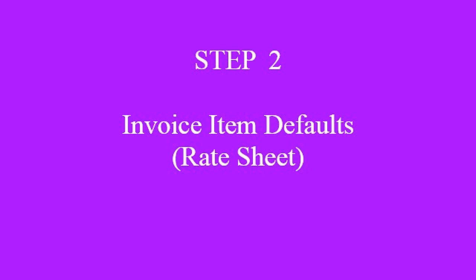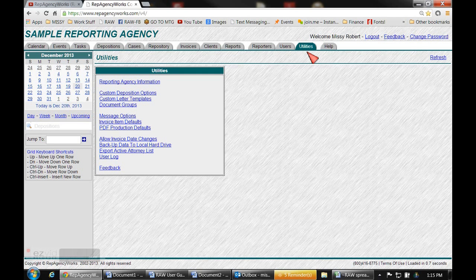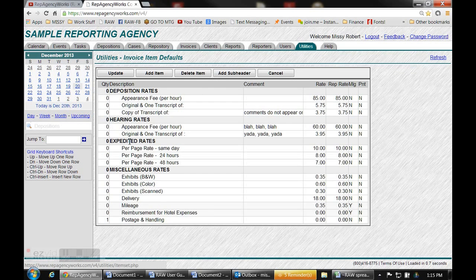Alright, the next step is going to be to fill out your rate sheet, otherwise known as your invoice item defaults. So what you'll do now is go back to your Utilities tab, and then scroll over here to the left where it says Invoice Item Defaults. And what this will do is bring up a rate sheet. Now I've already filled out some of it, but yours will be a little shorter than that. You can add and delete items as you see.